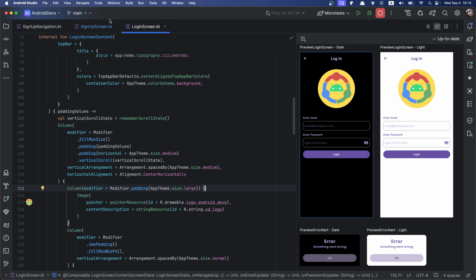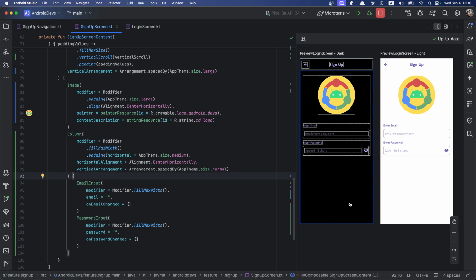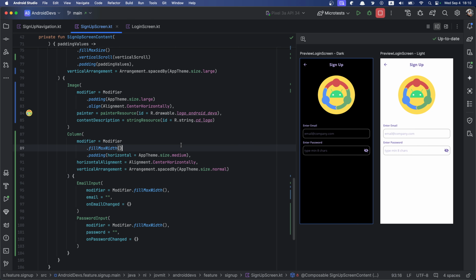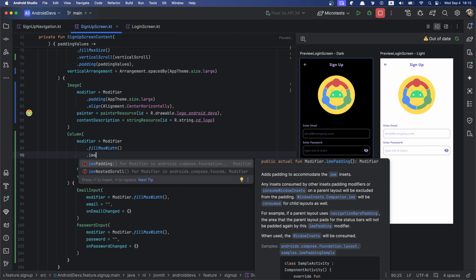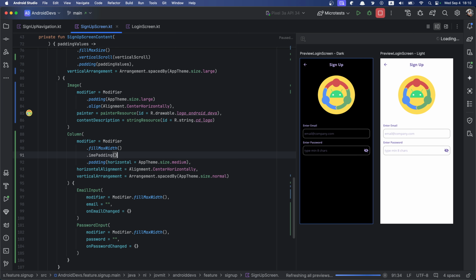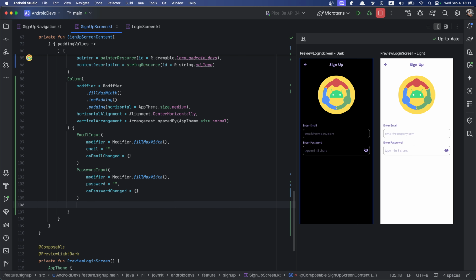Okay, please, yeah, we continue. We could do the same without it here. What's interesting though, when the keyboard appears, if it cannot fit here, and we want to have some sort of spacing between the keyboard and the last item, we can also add some padding here by using the IME padding. And because in this column we are going to have the input fields, it's going to work fine.